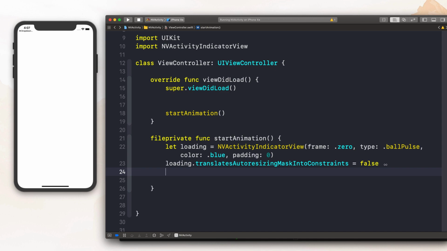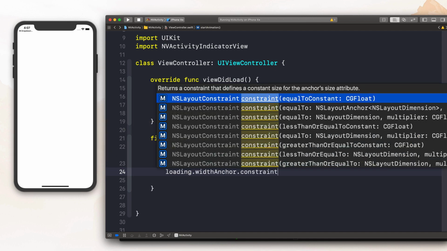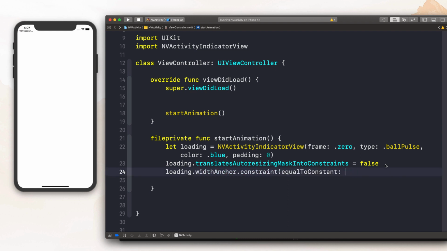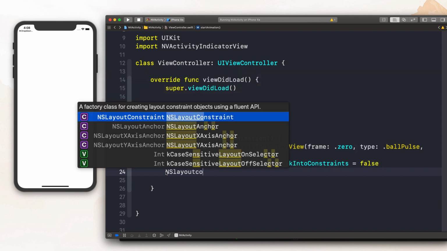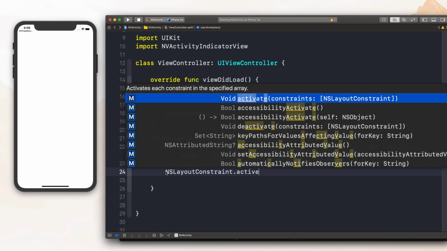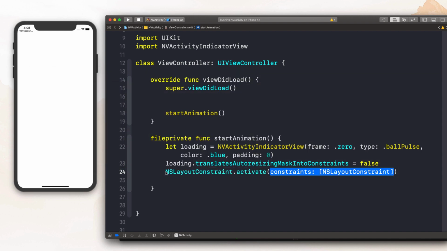Let me show you what I'm talking about. So normally what Brian will do is he'll say loading.widthAnchor.constraint equal to like 40, .isActive is true, which is how I usually do it now. But before I watched his videos, what I would actually do is I would cut this and I would say NSLayoutConstraint.activate. And then I'd hit return and provide an array of constraints.